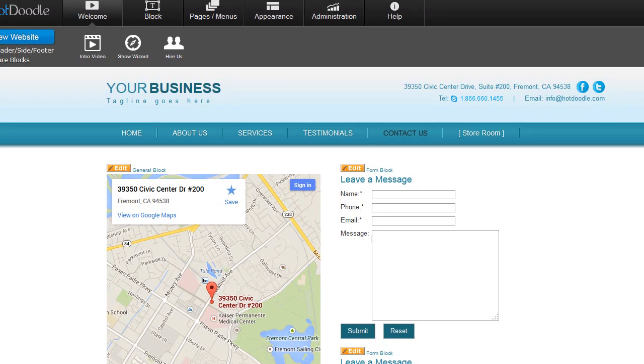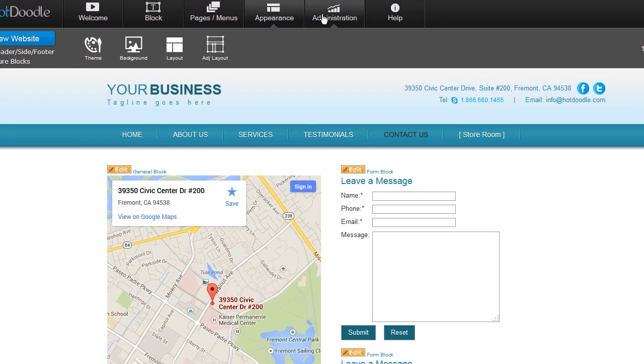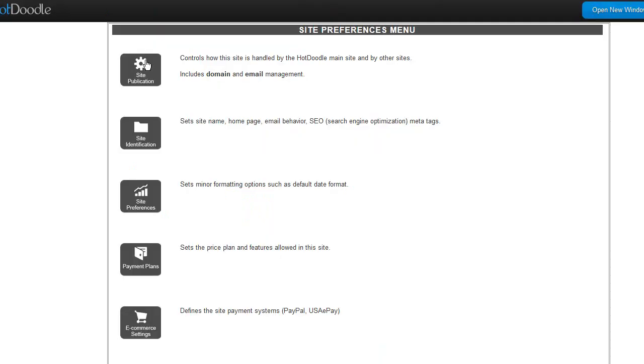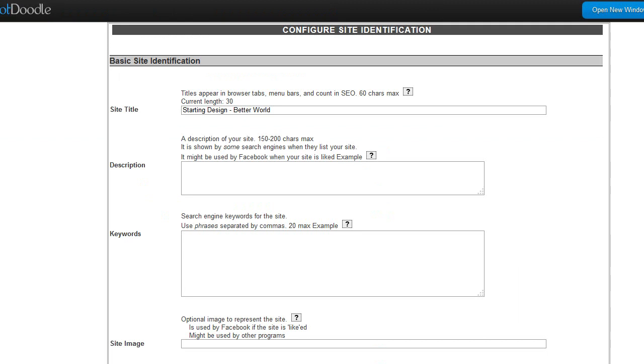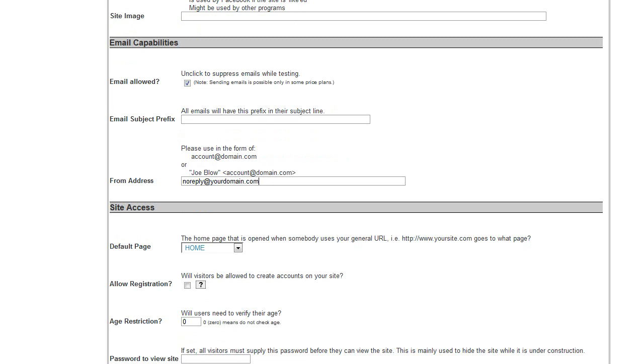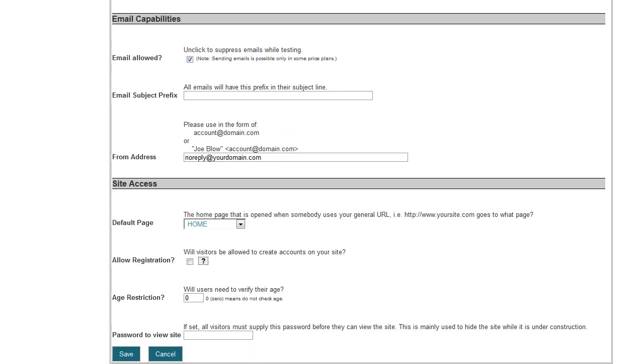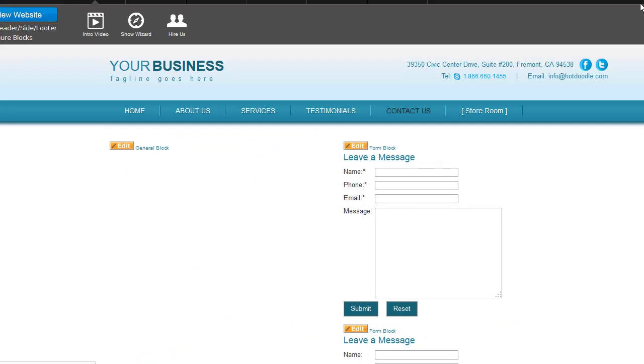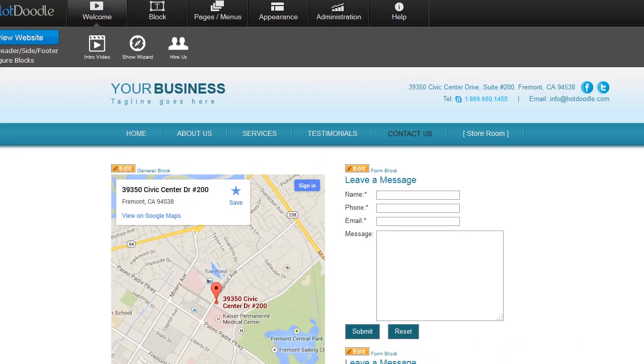So go ahead and find on the Hotdoodle toolbar Administration, click on Administration, click on Configure Site, and then click on Site Identification. Scroll down to where the from address line is, and I like to put no reply at yourdomain.com. Once you have that in there, scroll down and click Save. Now the from address has been set.